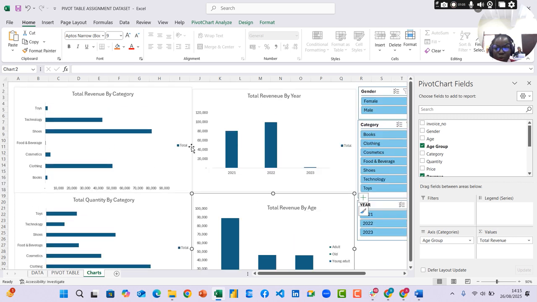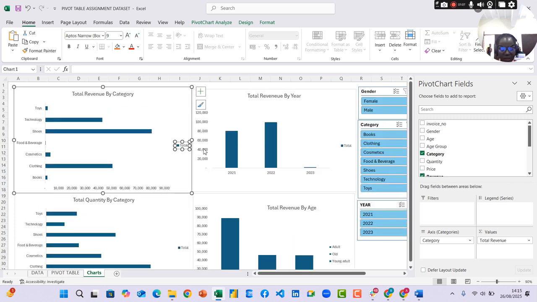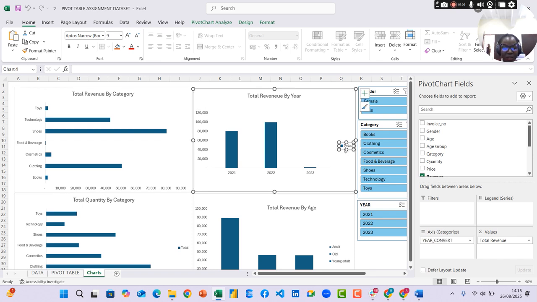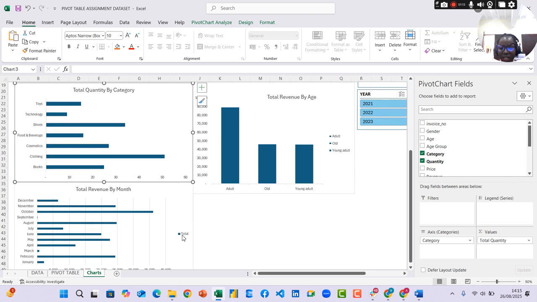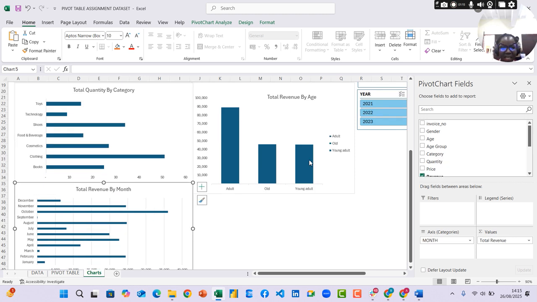Again, this total here does not make sense, so you delete it. Total here does not make sense, delete it. Total here does not make sense, delete it. But here it makes sense. Can you see? Even though the colors are not different, it's still the same color.